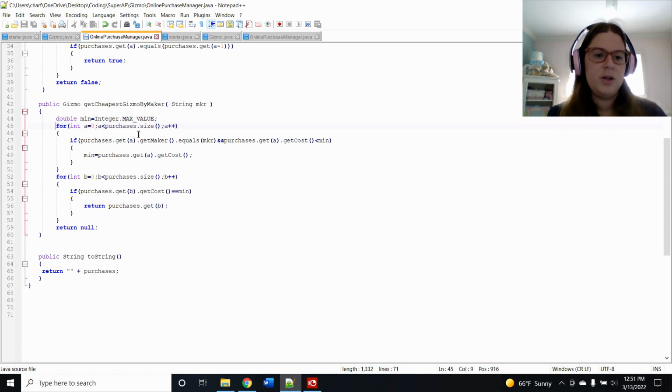So we have this for loop. We're going through the entire thing. A is back to 0 this time. And then if purchases.getA.getMaker.equals maker. So again, we're checking to see if the maker is correct here. And purchases.getA.getCost is less than min, which because of this enormous value I set it to originally, it should be the first time. Then we're going to set min to purchases.getA.getCost.